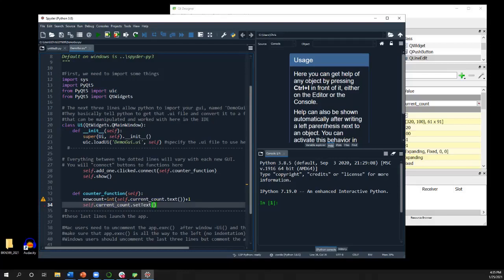But remember, new count is a number, and we want to put a letter in there or a character or string. All we have to do to turn new count into a string is write the letters str and then our variable. So now we have said set the text in current count to the text version of your new count number.